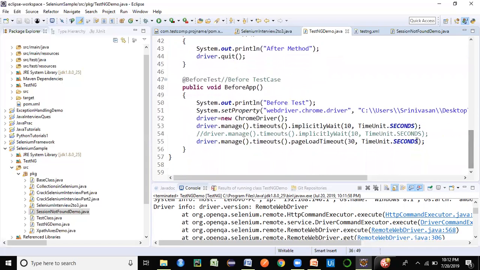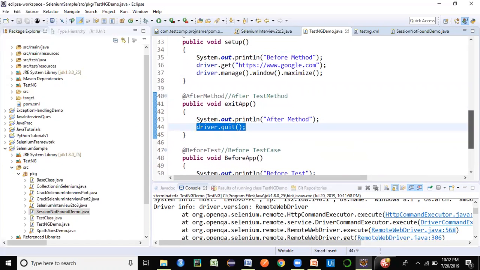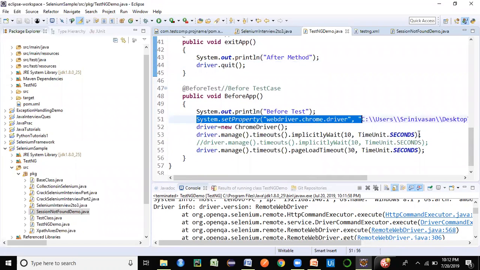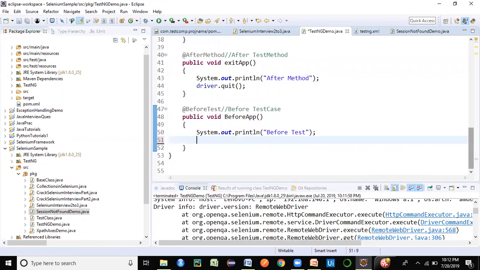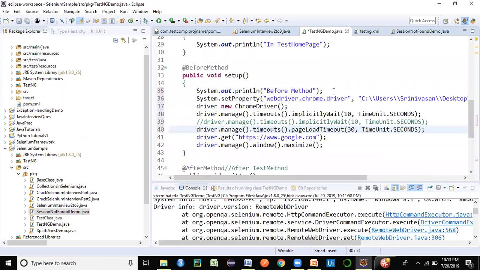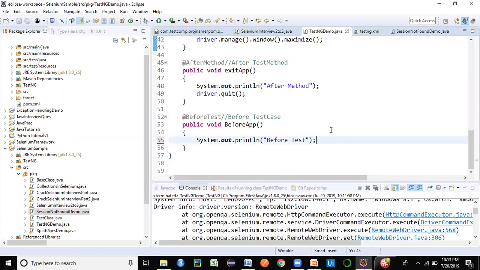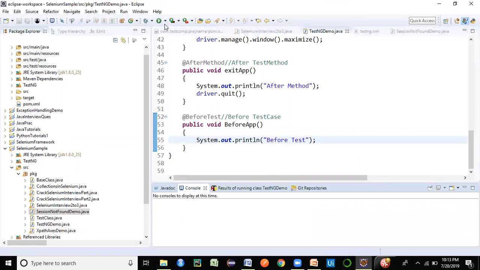Because we have initialized this driver variable in before test only once, and we have already quit the browser, right? So what will happen now is that it is not in sync, because the browser is already closed. It's not able to get the session. So for simplicity, we can put all these statements so that we have a proper flow in the before method itself. So that every time before it executes any of the multiple test cases, it will be able to do it in one session, right? And before test for now, we're not keeping anything. So let's run this program so that we don't get any failure.